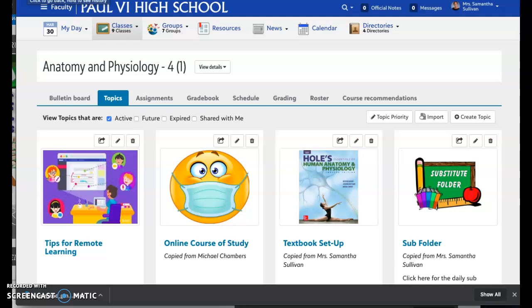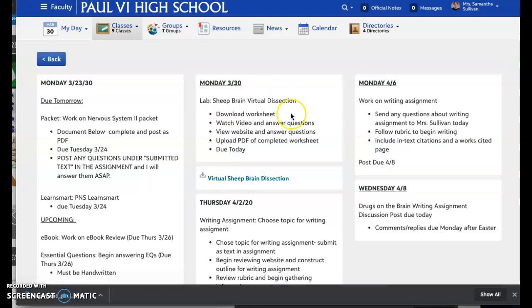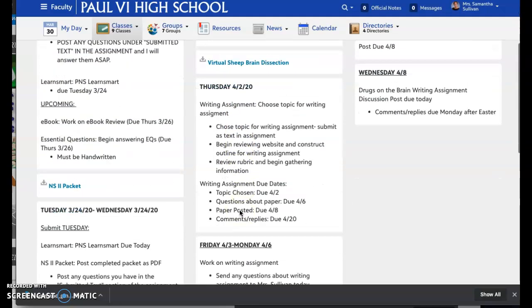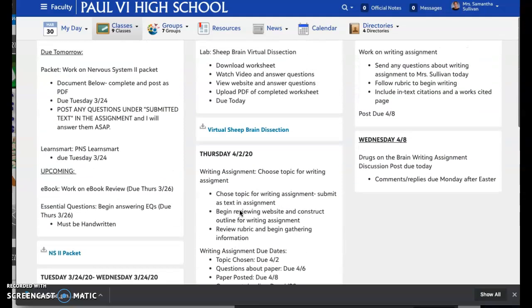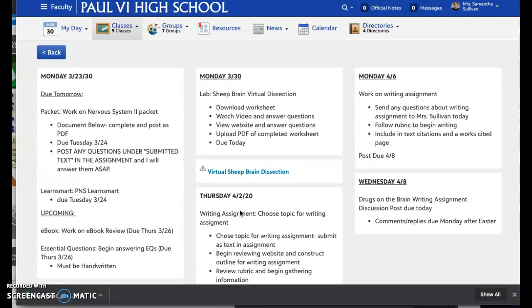You'll notice on the schedule today, you have a lab. It would have been our sheep dissection, but we're not doing the sheep dissection in class, obviously. So we have a virtual sheep dissection for you to do today. You'll answer the questions in the packet, submit that. And then once you've finished your sheep brain dissection, the rest of your work through Easter is your writing assignment.